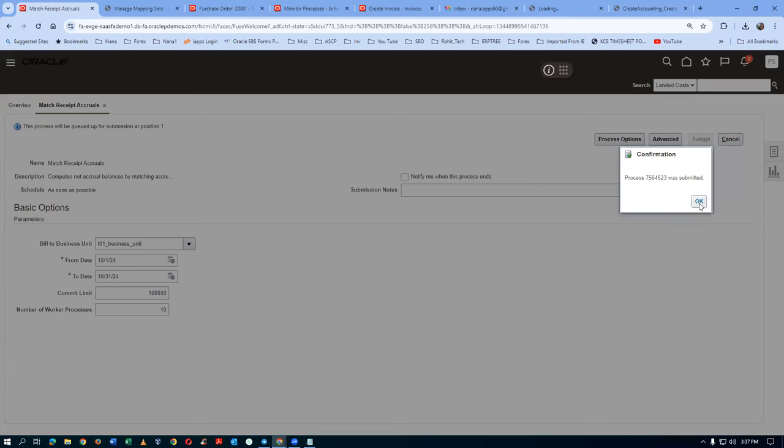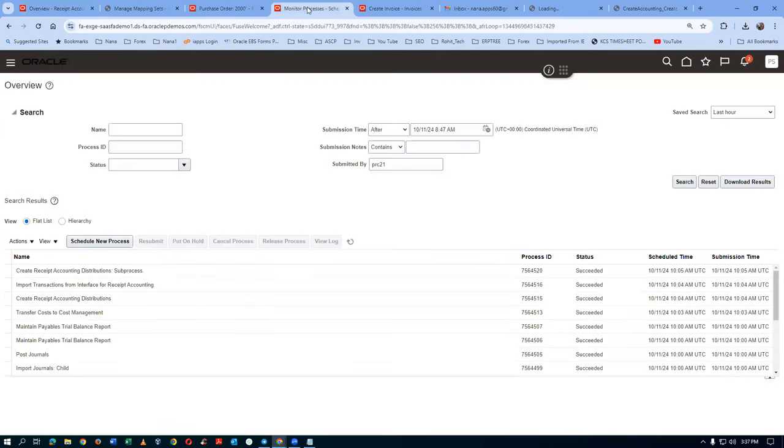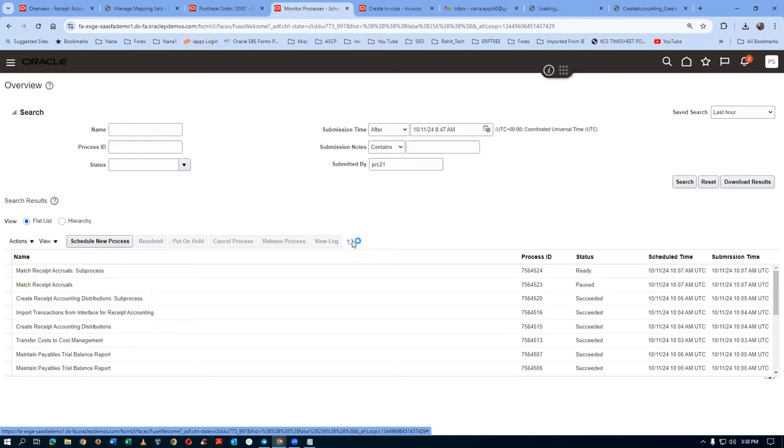Then it will be running. Once this completes, you'll now see the error, the difference will be coming. So we are now matching the receipt accruals actually. Even though it has come to the base tables, we have to perform matching. The match receipt accruals sub process is running.